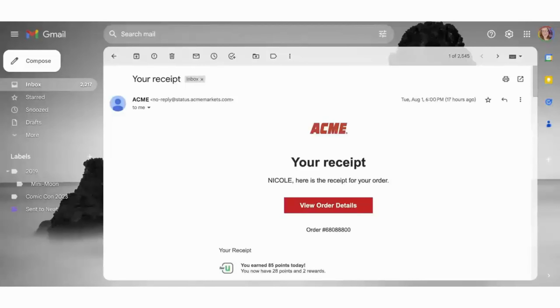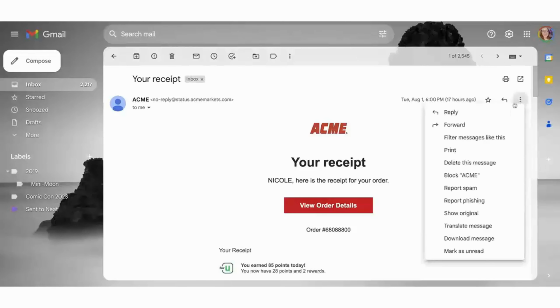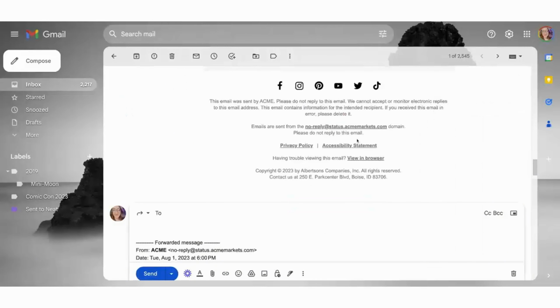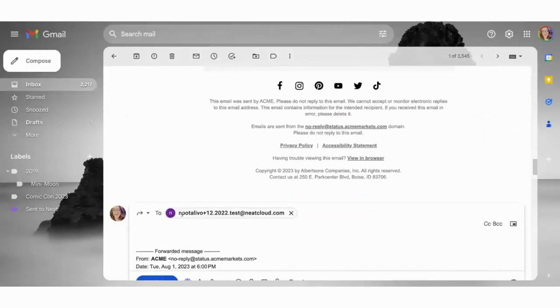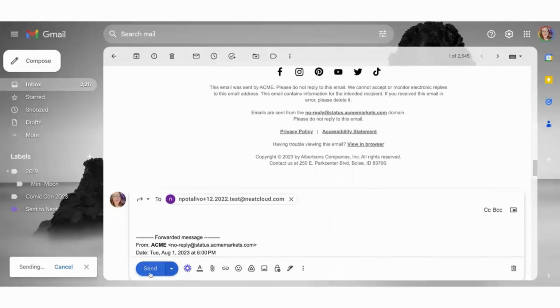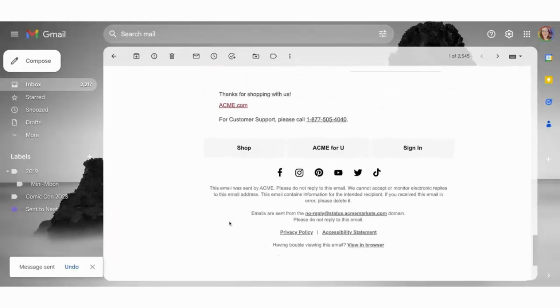In order to send this receipt over to Neat, all I need to do is open it and forward it to that Neat Cloud email address. Now, I'm doing this on a Gmail account, but all email service providers provide you with a method for forwarding emails to another location, so you would just follow the steps for your particular email account. So here I'm going to click forward. I am going to enter my Neat Cloud email address as the send to location, and click send. And that's it. This file has now been forwarded over to Neat.